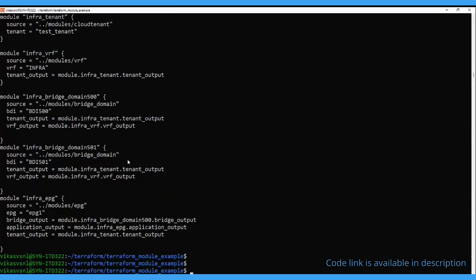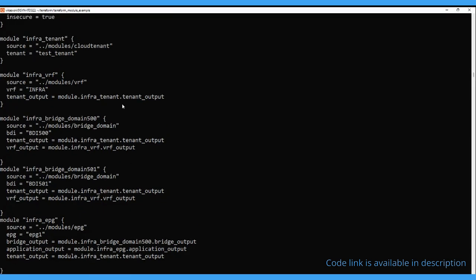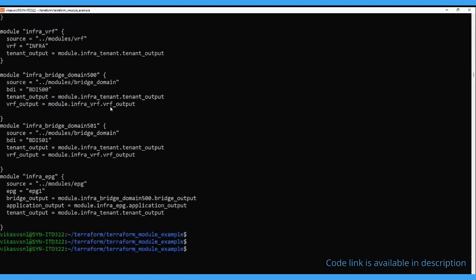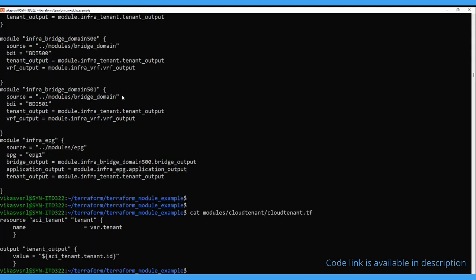Let's see how we are getting this tenant output, tenant ID, from one module to another module. So I'm going into the module directory, and in the module directory let's check the cloud tenant. Under the cloud tenant, let's check the cloud.tf file. Here you can see that I've defined the resource ACI tenant, with name var.tenant. Okay, so here I'm generating the output. With the help of this output, we'll be able to get the ID, and that ID we can pass from one module to another module.